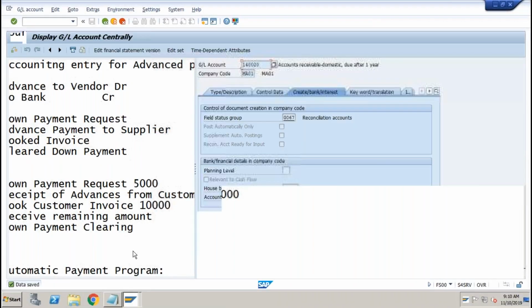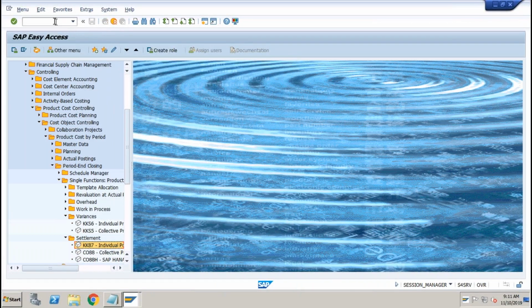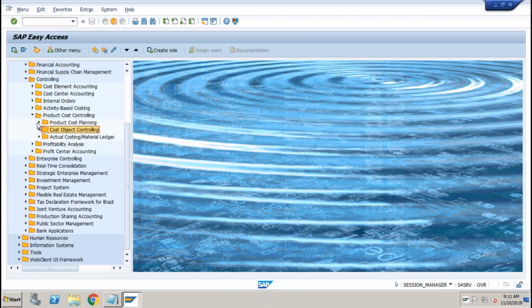In case of suppliers, what is the transaction code to make the payment to the suppliers? Practice is required. Do you remember anyone?